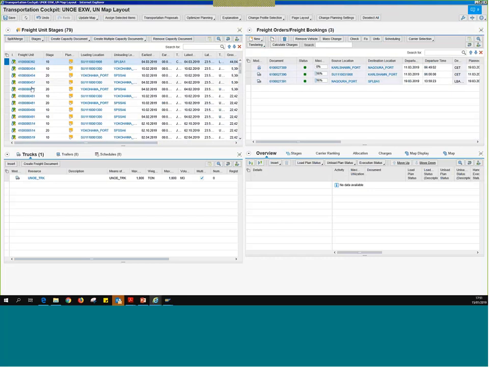So imagine I had combined 3 or 4 of these freight units that are leaving from the same place going to the same place within 7 days, and maybe I would only have 2 freight orders, or 6, depending. So basically, this is just telling you what you're about to say OK to.